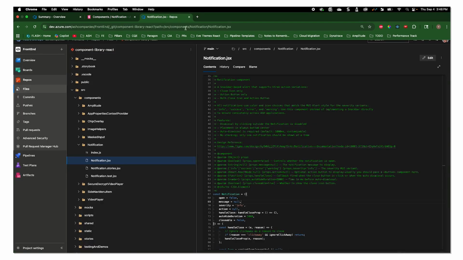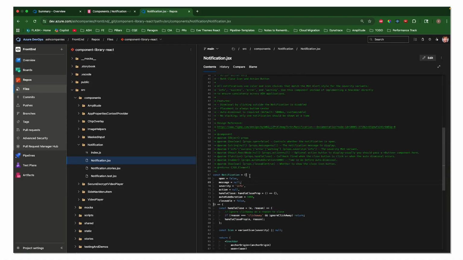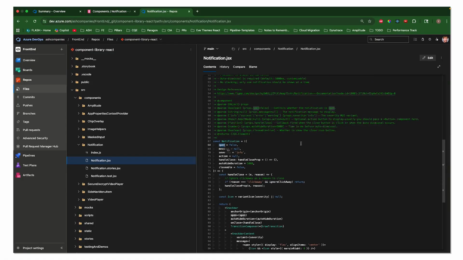Just to go over the props one last time, within the actual notification component itself, we have open, which is a boolean that determines whether or not the component is open. Message, which is the text shown within the notification. Severity determines which variant you're using. Action is where you will pass in a custom action button. Handle close is a function that is fired whenever you click the close button, which is again rendered if you set the closable boolean to true. And lastly, we have the auto hide duration, which determines how long until the notification closes by itself. That defaults to 5 seconds, but you can change that value if you would like.